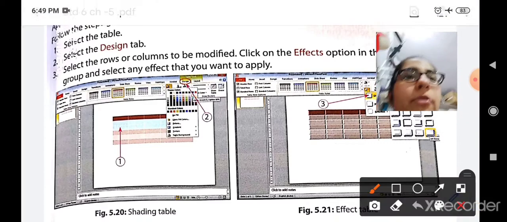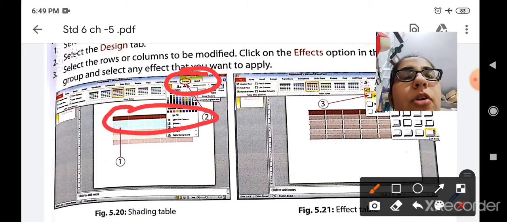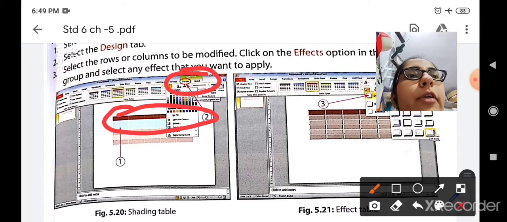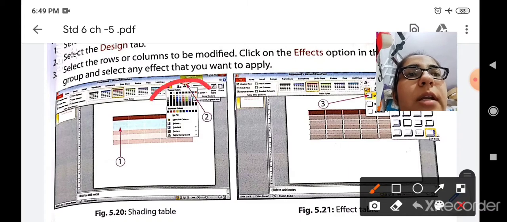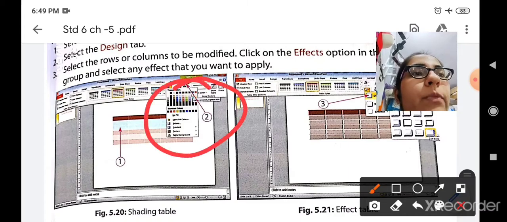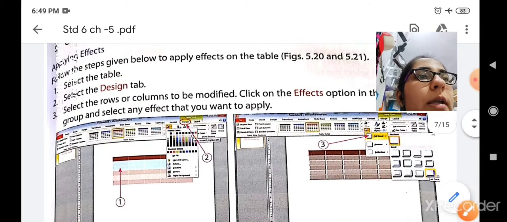Okay, so first you have to go to the Design tab. From there you have to select the design option. Then select the rows and the columns. If you want to apply the effects on only 2 rows, then select only 2 rows. And then click on the effect option. After selecting the effect option, you will see that various color options and different options will be available. So select whatever you want and finally click on the OK button.